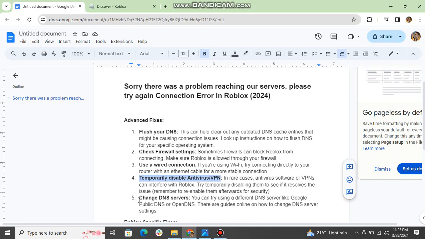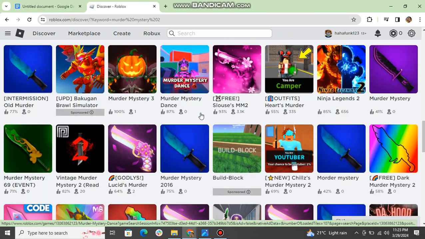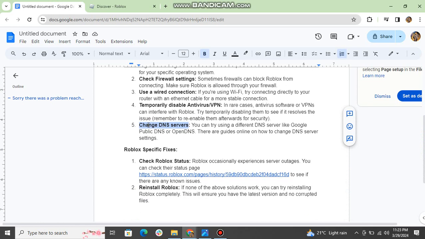5. Change DNS servers. You can try using a different DNS server like Google Public DNS or OpenDNS. There are guides online on how to change DNS server settings.